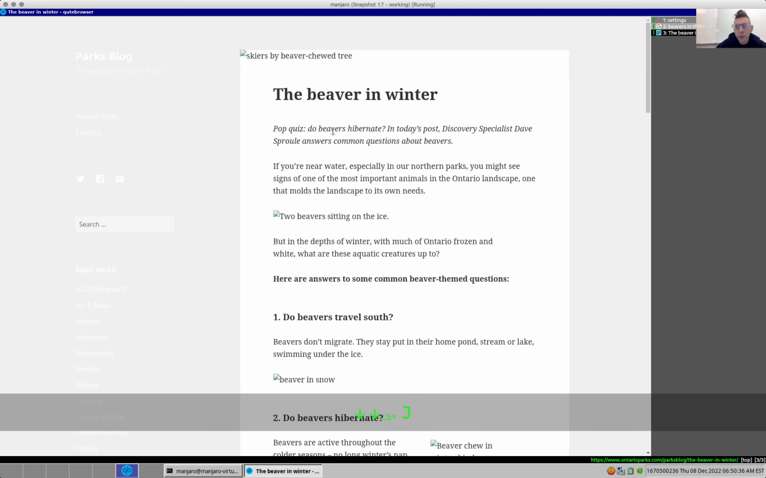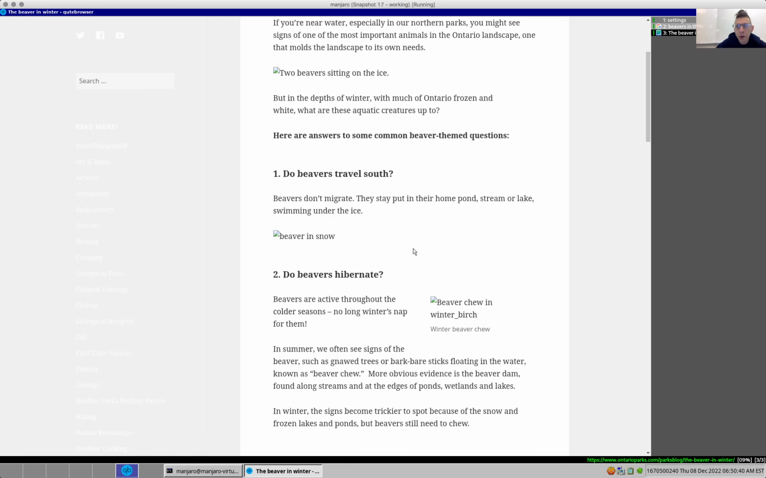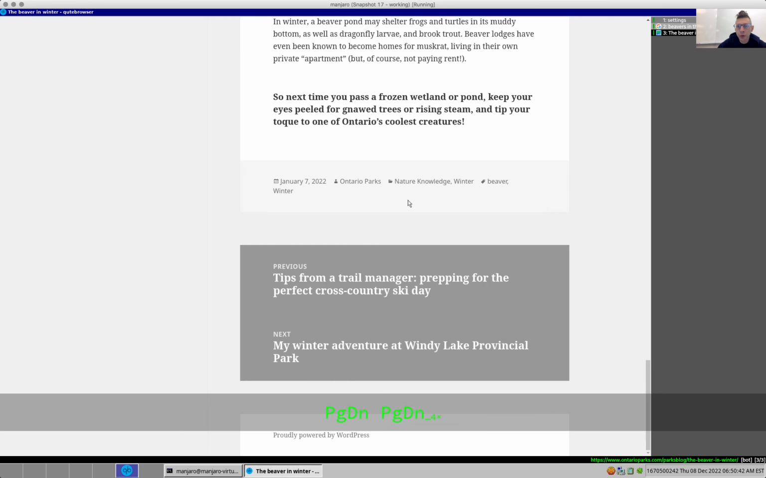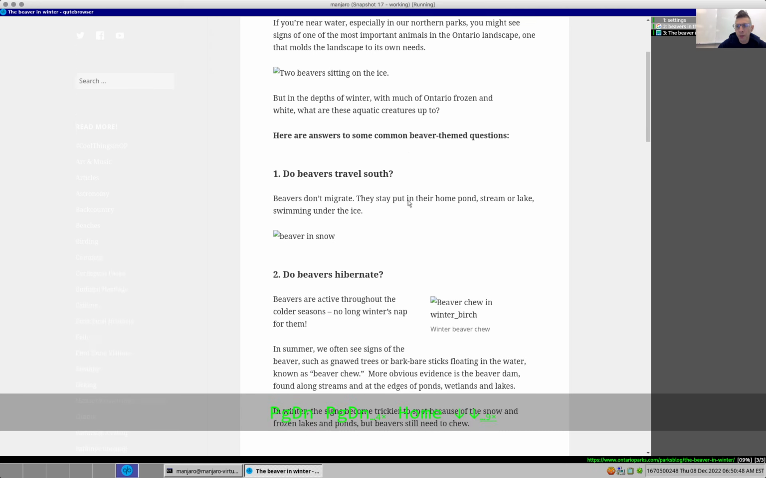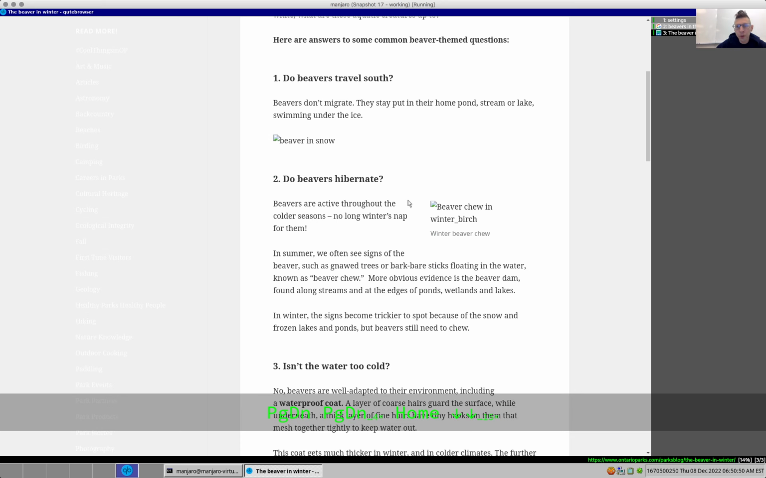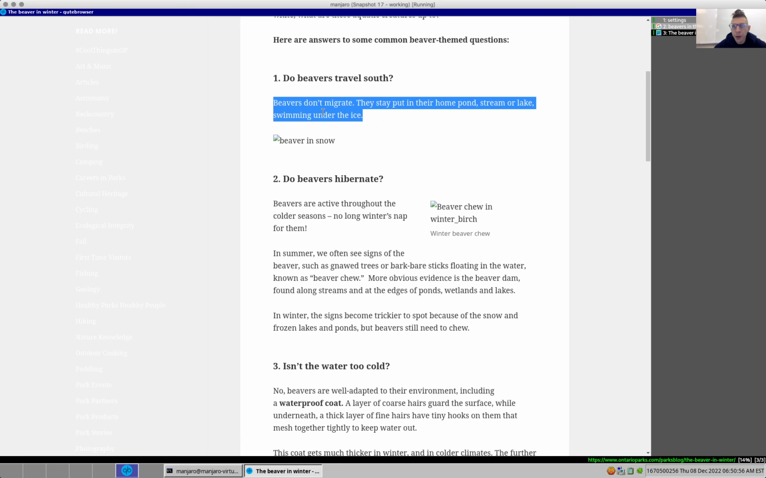Pop quiz: do beavers hibernate? There's a bunch of info here, and I just want the most essential thing. I don't want all this other stuff that's on the page. I don't need images, so I'm actually browsing with images off, and I'm just going to start getting the most essential information from this page.